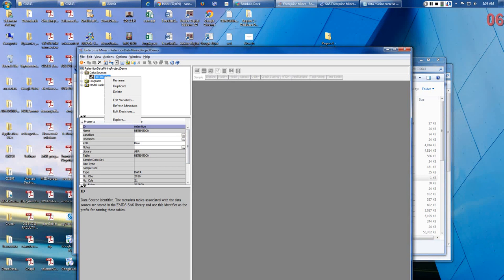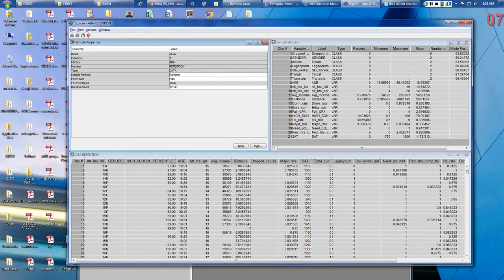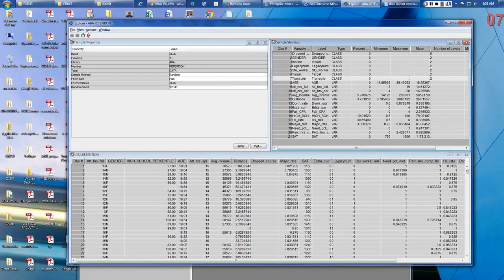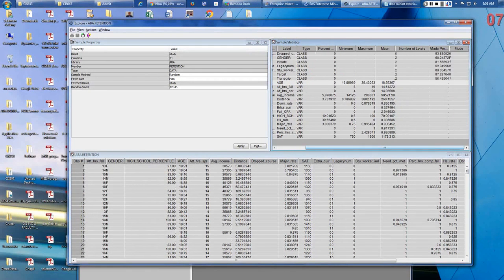Now we can quickly take a look at the data set by right clicking on the data source and go to explore. Okay, here's the exploration screen, and as you can see on the right side here, for each interval type variable we have minimum, maximum, mean values, and for the nominal type data we have the number of levels. The actual data, some of the data can be seen here.